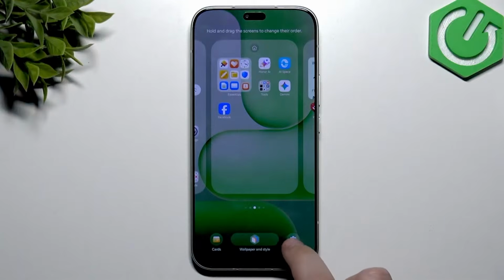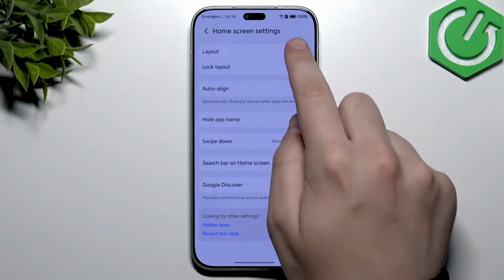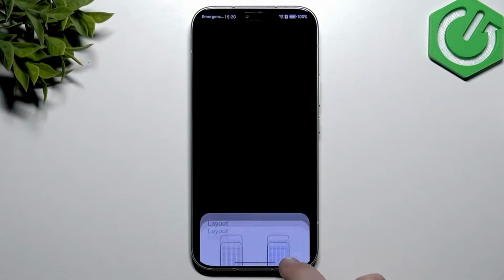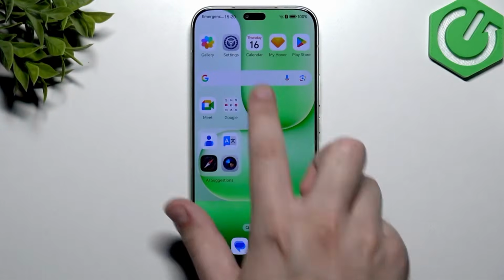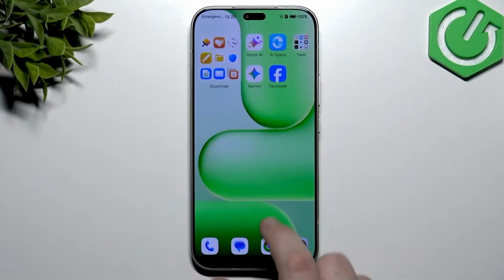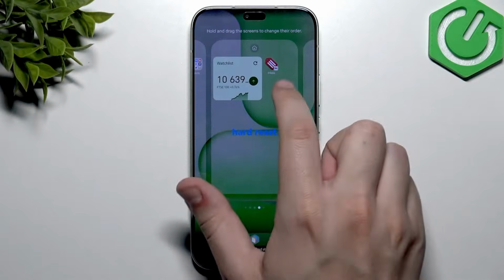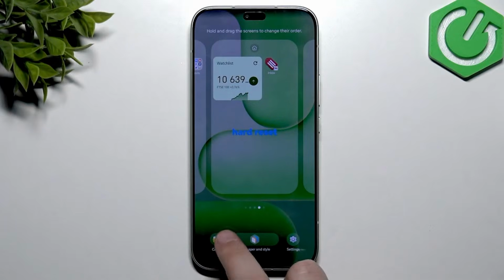Now, what else do we have here is we got the settings. So we can change our layout of our home screen to 5:6, and it'll look like this. So we can fit a lot more apps on one side. Now we can even add more widgets right here. So this is very cool.